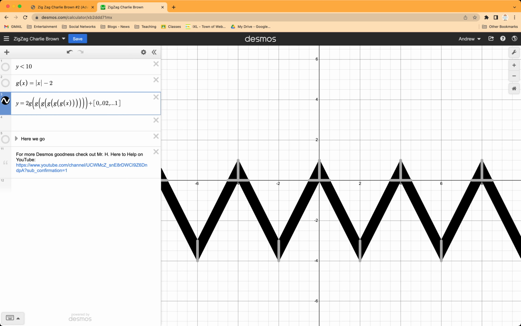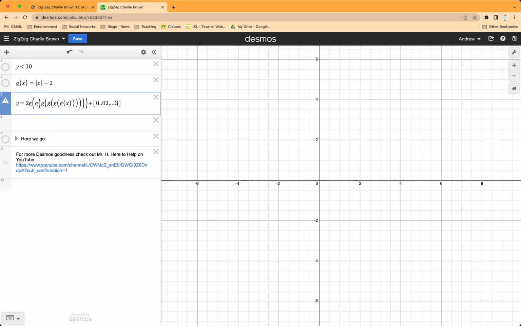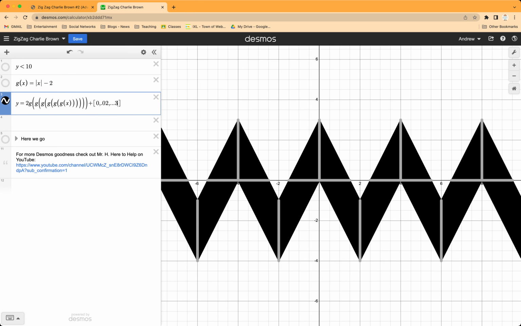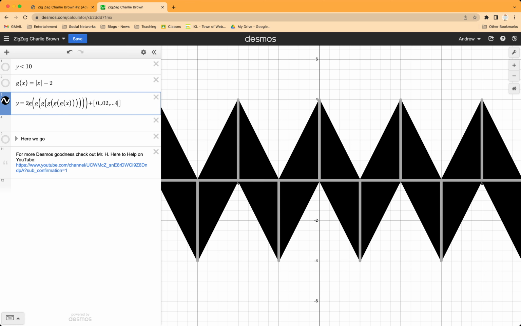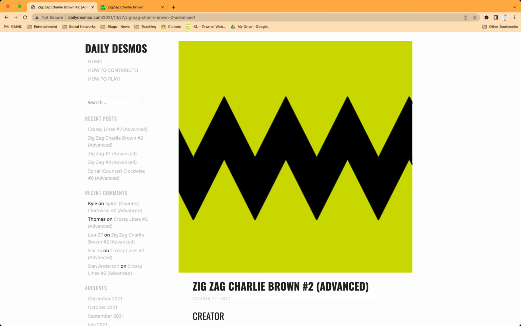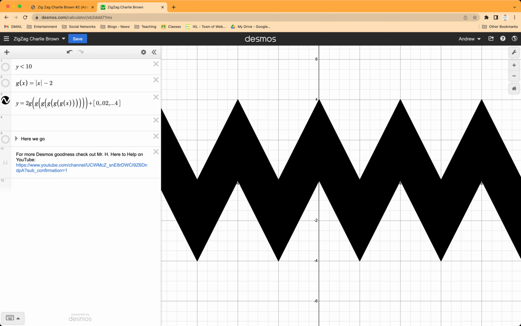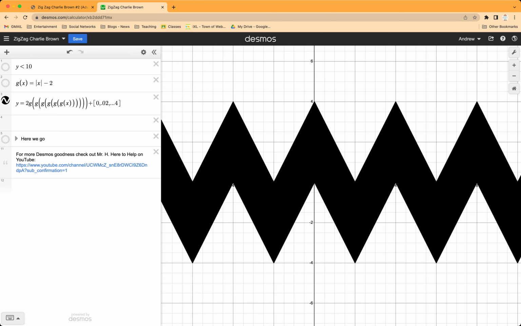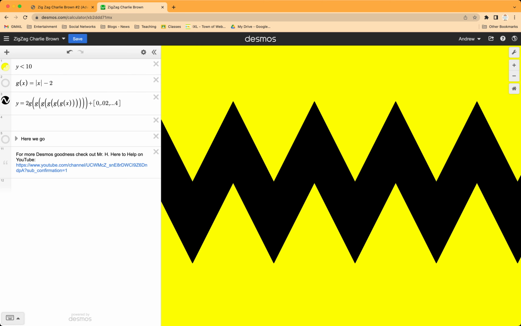Now that's clearly not tall enough. So let's go all the way up to 3. That looks pretty good. What if we go all the way up to 4? Ooh, that looks even more like the original. Let's go back to the original real quick. That is looking pretty close. Very nice. Hey, so I mean, that is a pretty neat looking equation. If I turn back on the yellow background, we have our Charlie Brown zigzag shape.